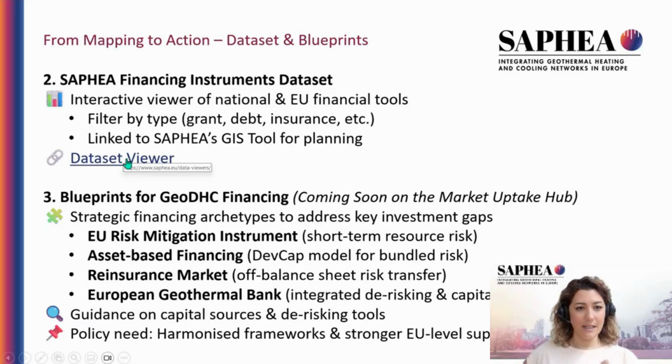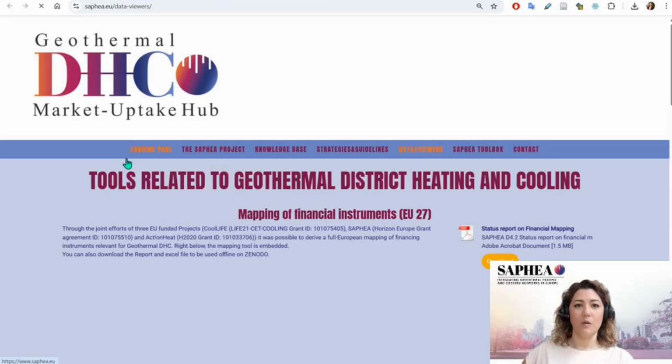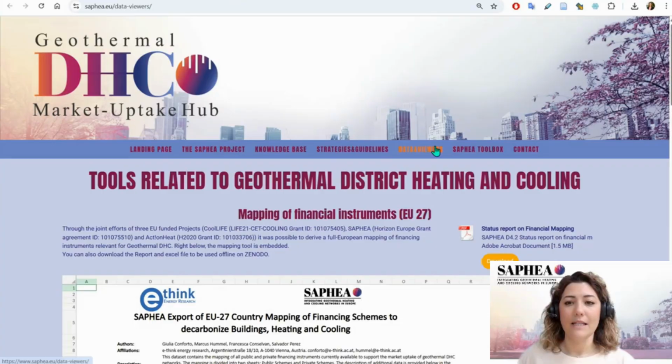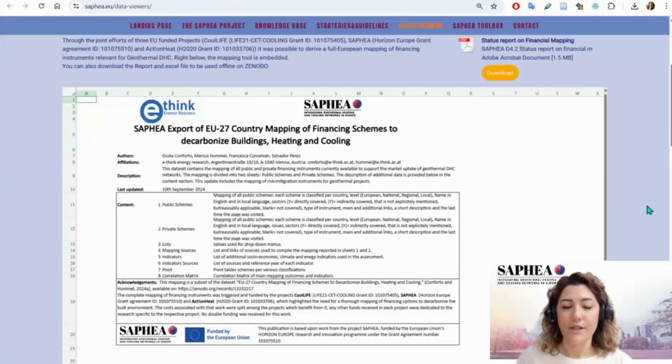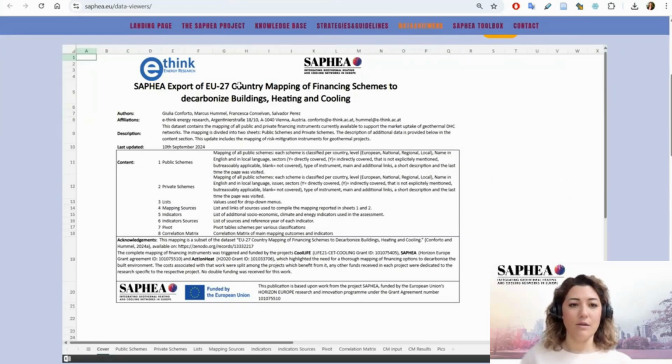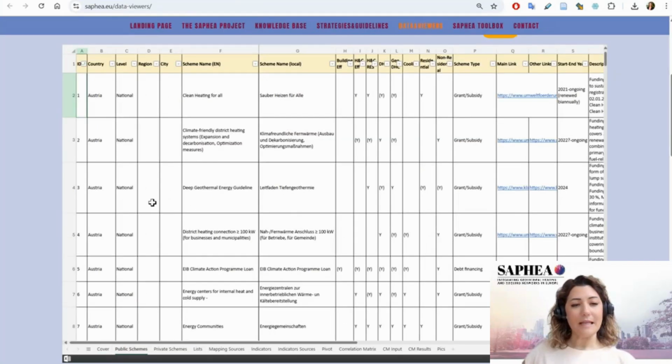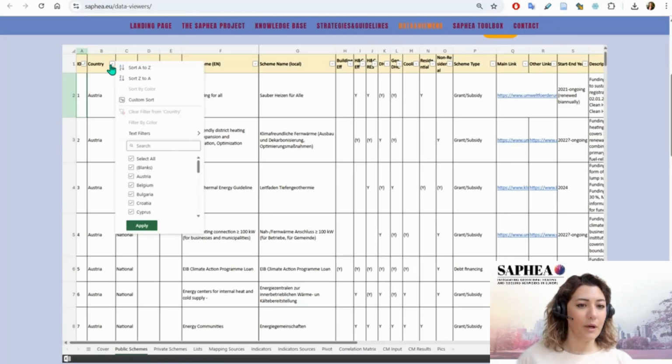Now, you can access the data set developed in SAPHEA relevant for geothermal district heating and cooling networks, again from the Single Market Uptake Hub in the section Data Viewers. Now, here again you have a link to the status report, and if you scroll down, here it is integrated. Now you see there is a cover slide presenting the content of the mapping. Then you have a tab with the schemes available by country. You can filter per country, and also you can find here the European level.